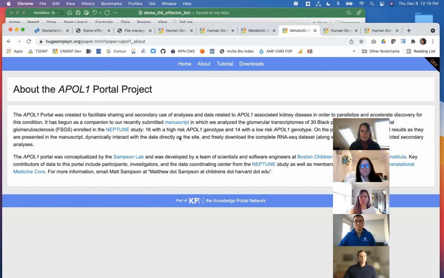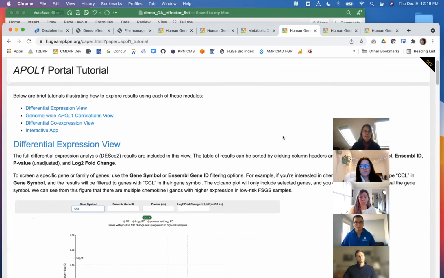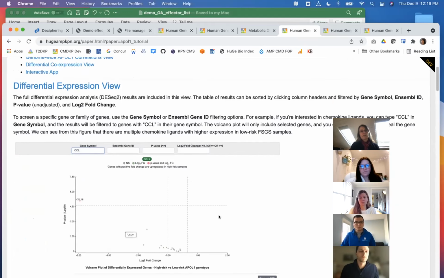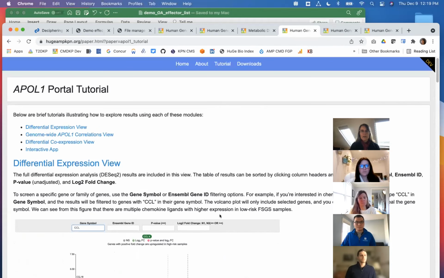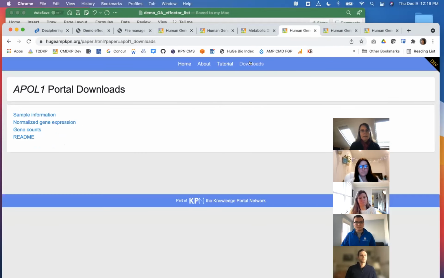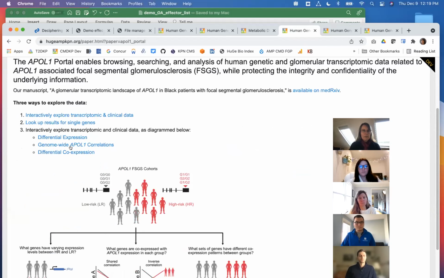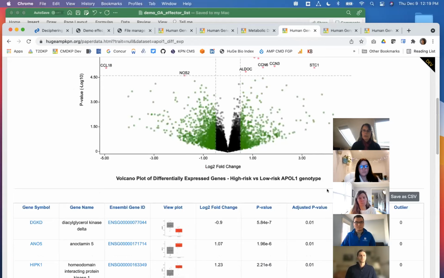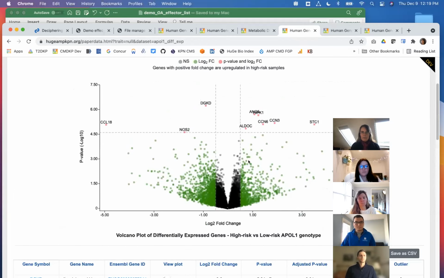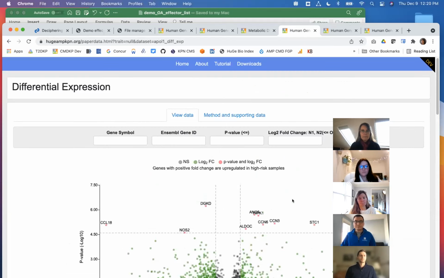The pages can, of course, have just text. They can also have images. Like in this case, they created a very detailed tutorial to explain how to use and understand all of the visualizations on this portal. They've also got a downloads page to download the supporting data. And then this portal has several different visualizations. For example, a visualization of differential expression between 2 genotypes. They've used a volcano plot for this, and there's a supporting table showing all the data.